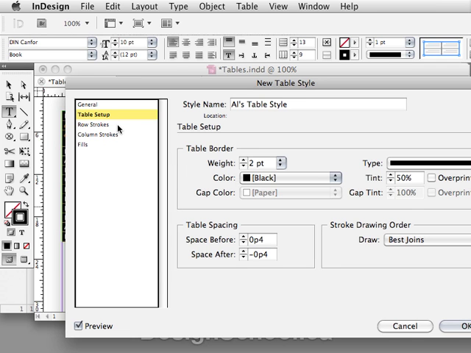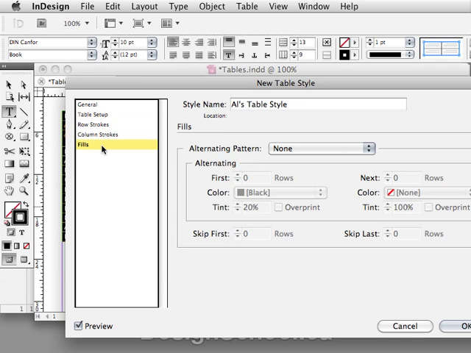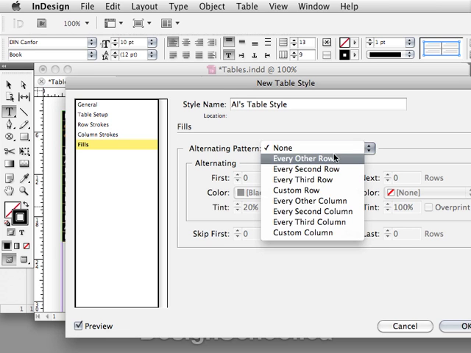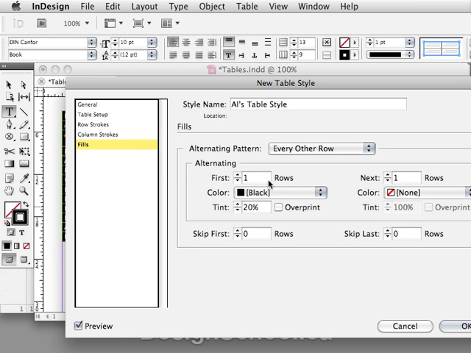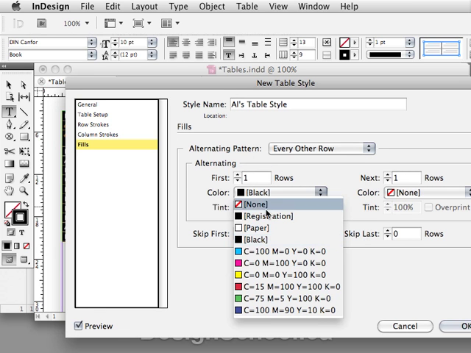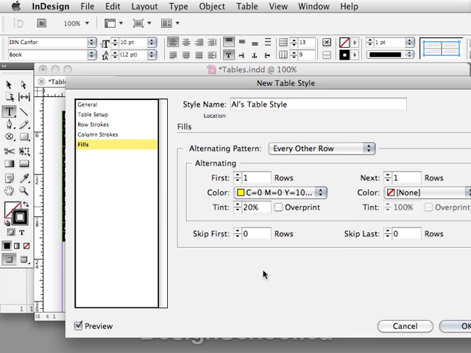I'm going to go to fills and choose an alternating pattern. I'm going to say every other row is going to be 20% yellow, so it's going to give me a nice little yellow. And I'm going to say skip the first row so that it leaves the title of the table alone.